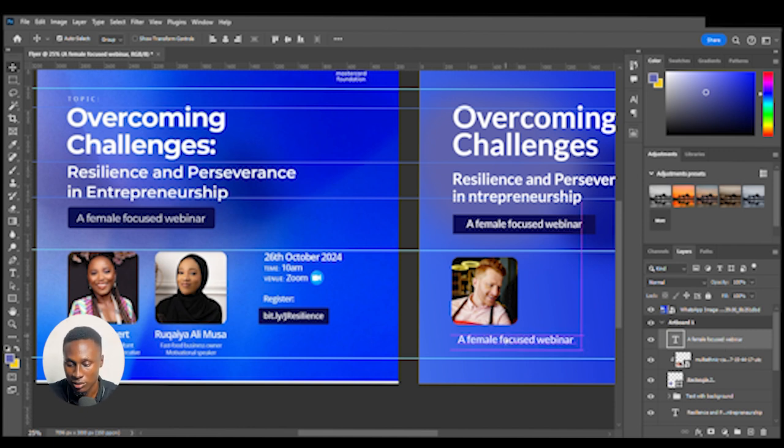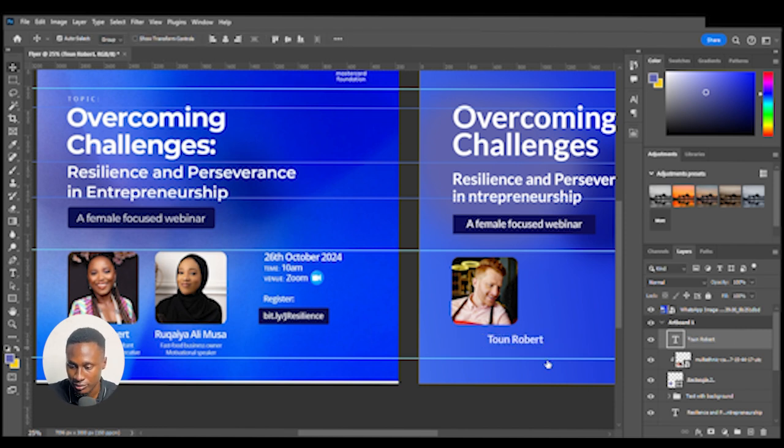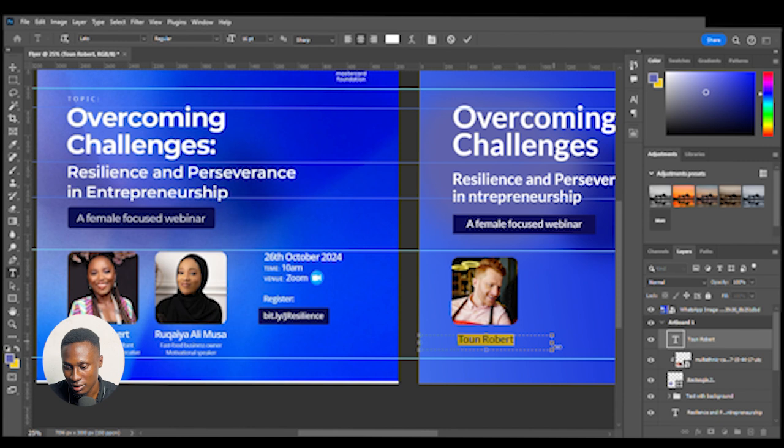So I'm going to type this out, Tom Robert. Okay, so I'm going to drag this here. Once again, I want to make sure that my text is centered. As you can see, okay, this is centered. We've done that already on this particular text layer. Okay, so this is centered. This is too large for me. I'm going to make this, let's say 12. No, too little.